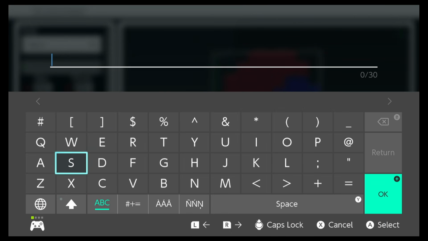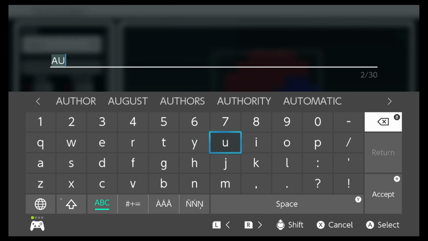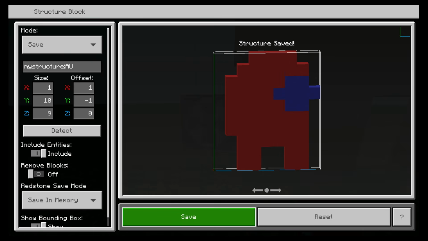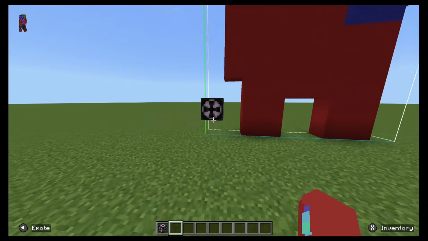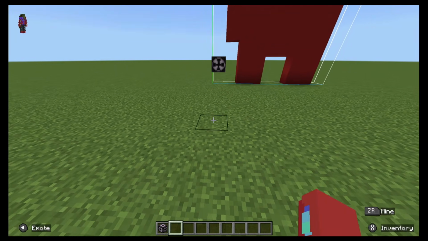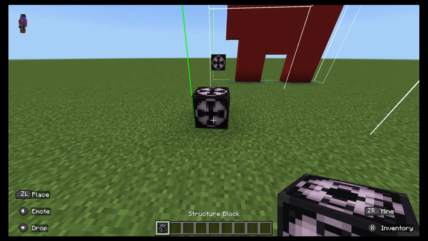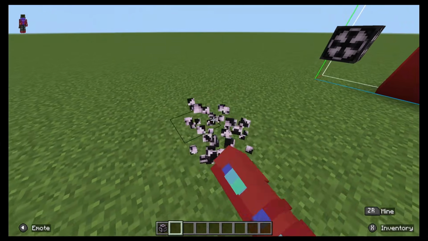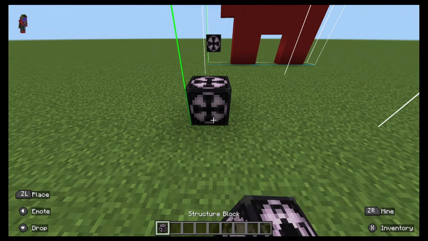Give your structure a name. I'm just gonna name it AU Among Us, and then you're gonna click save. And then you should see a text that says structure saved. Now what you're gonna do, you're gonna come and put this right here, and just put it somewhere. So I'm gonna put it about right here.